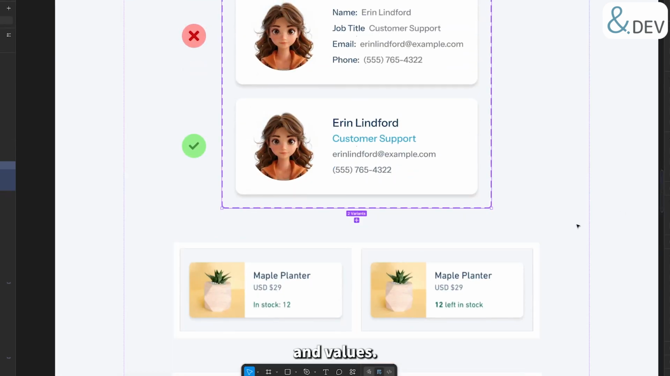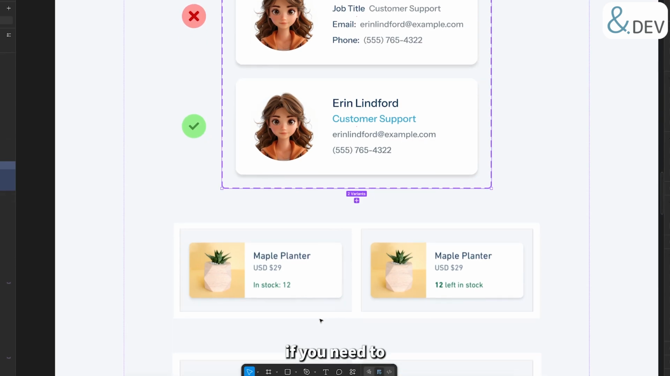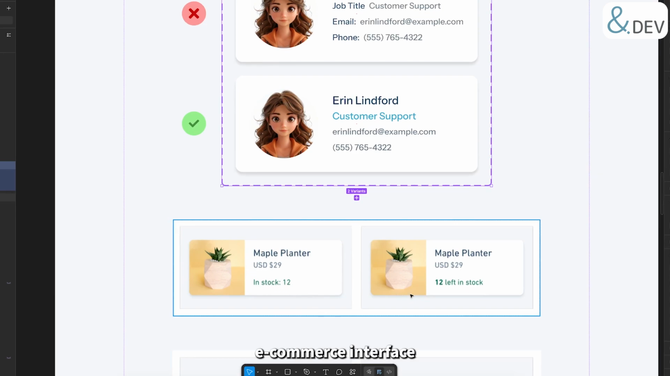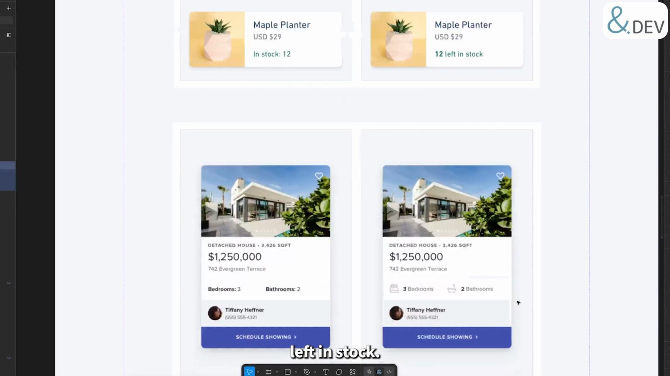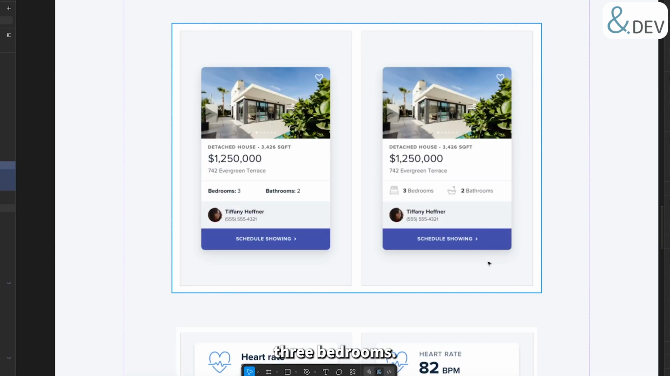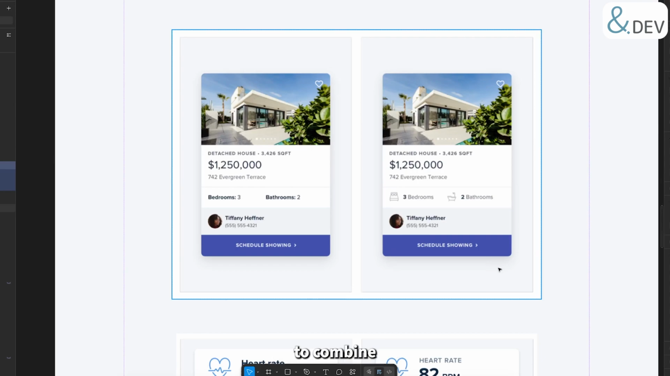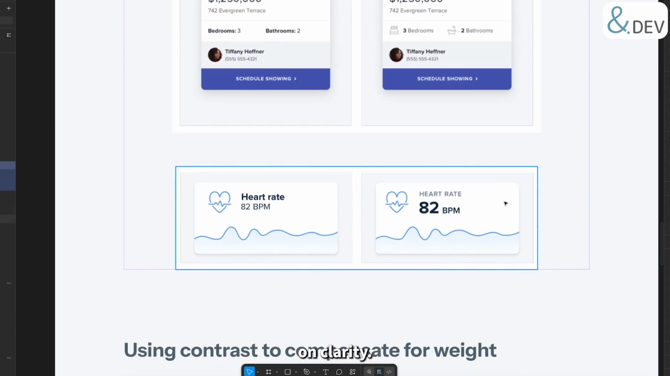Combine labels and values. Even when a piece of data isn't completely clear without a label, you can often avoid adding a label by adding clarifying text to the value. For example, if you need to display inventory in an e-commerce interface, instead of "in stock 12," try something like "12 left in stock." If you're building a real estate app, something like "bedrooms 3" could simply become "3 bedrooms." When you're able to combine labels and values into a single unit, it's much easier to give each piece of data meaningful styling without sacrificing on clarity.